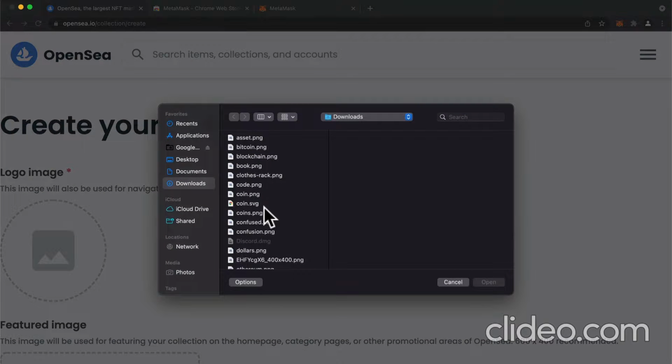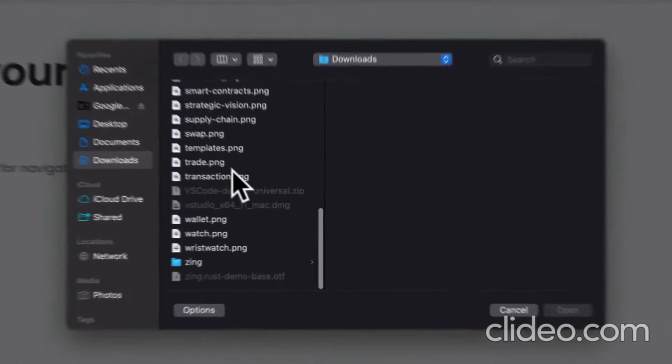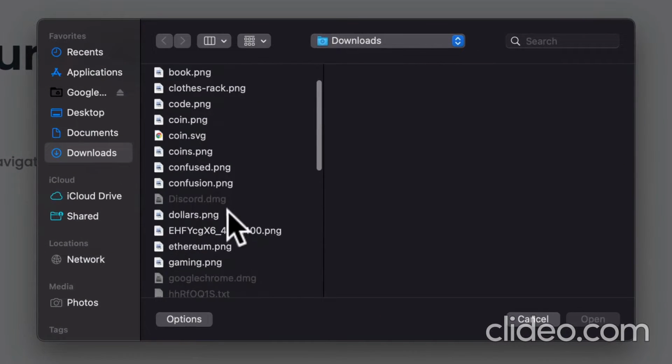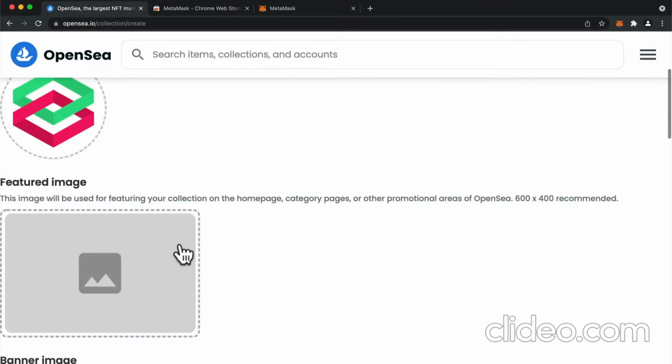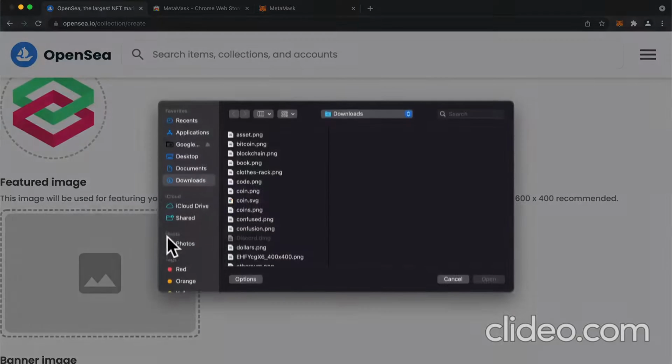And as part of the collection, we need to have a logo image. So that logo image is going to be this image. We'll open that up. And then featured image. This image will be used for featuring your collection on the home page, category, collections, promotions, etc.